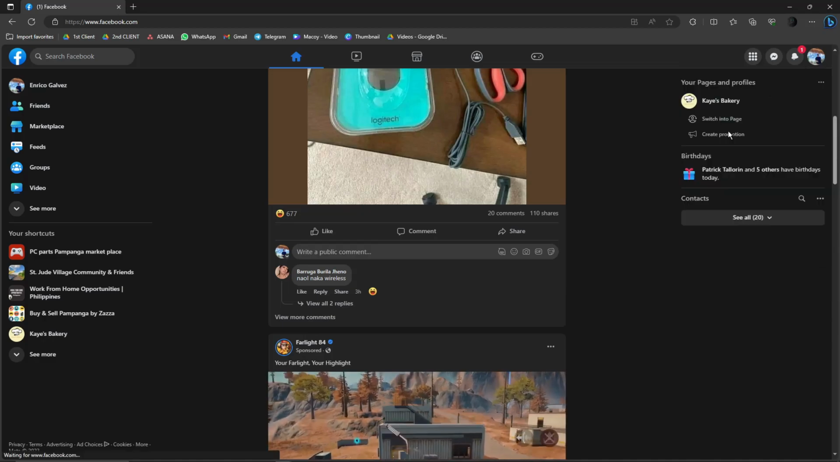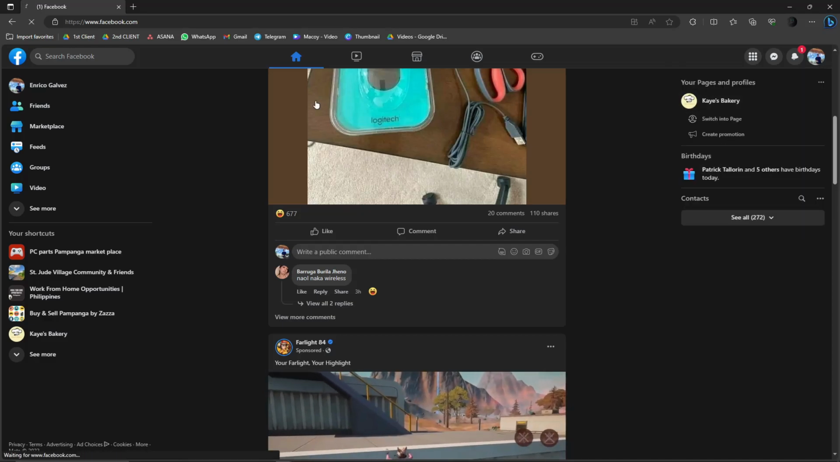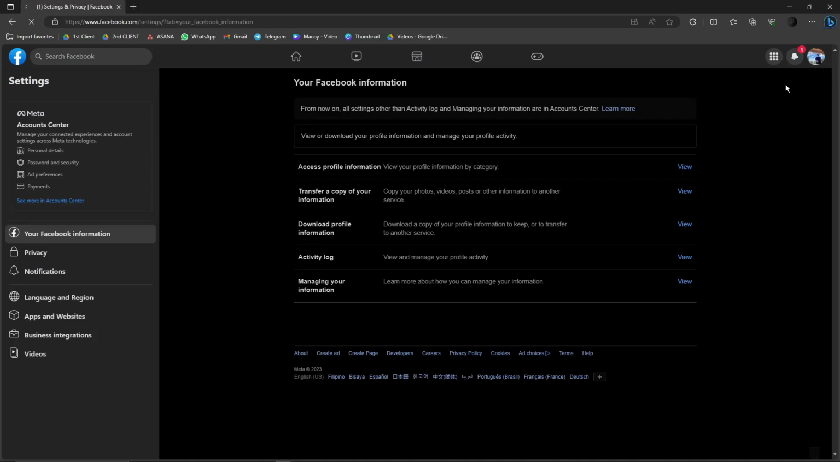It may take a time to load. Wait for it, please. Settings and privacy. Hit that gear icon right there. And now we're in settings. Now let's just wait for it to load again. This should be the landing page of your settings, okay?